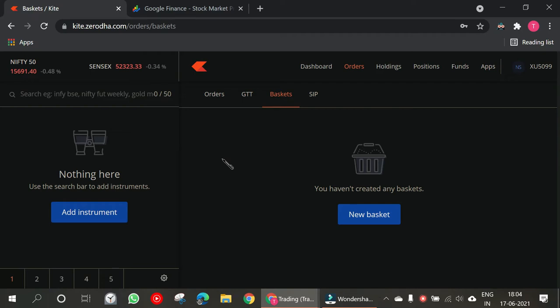We are in the Kite desktop version and today we will learn how to set up stock SIP.